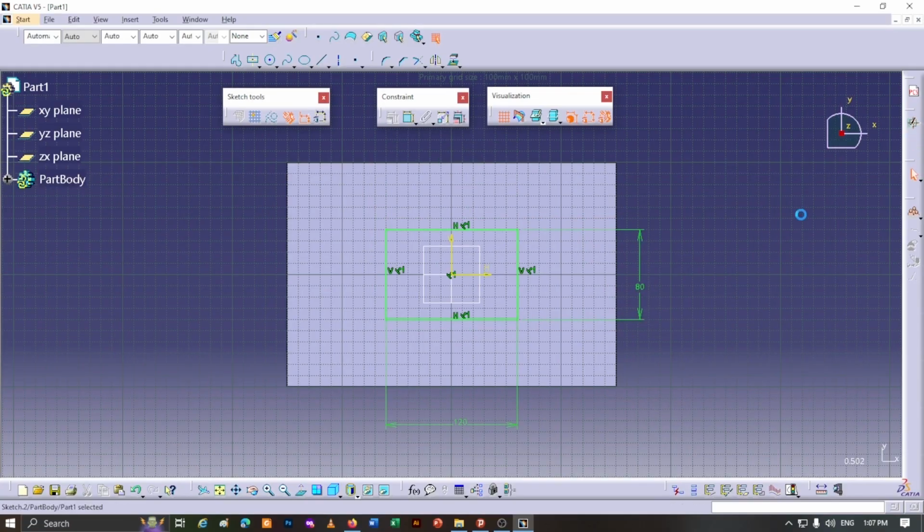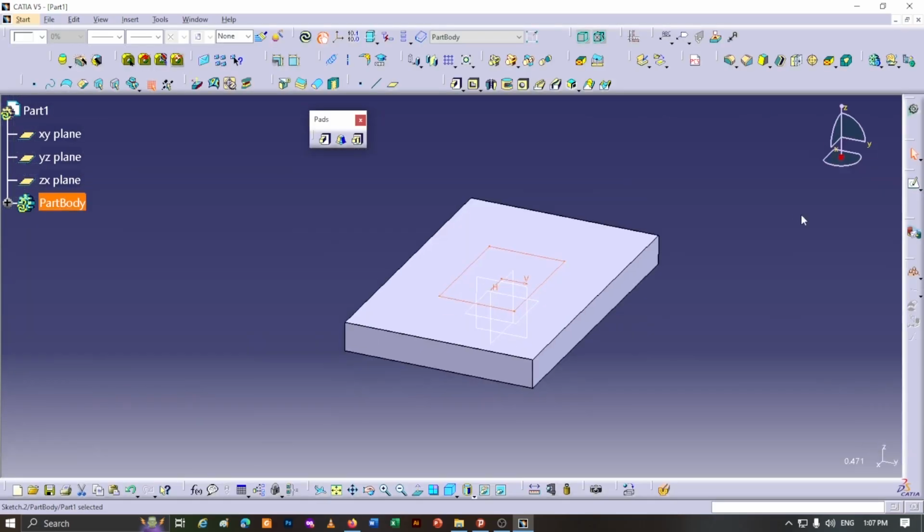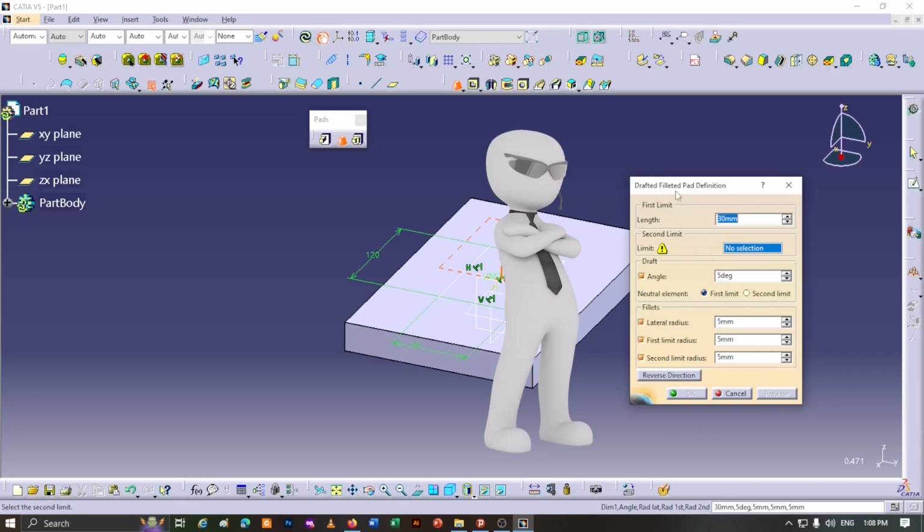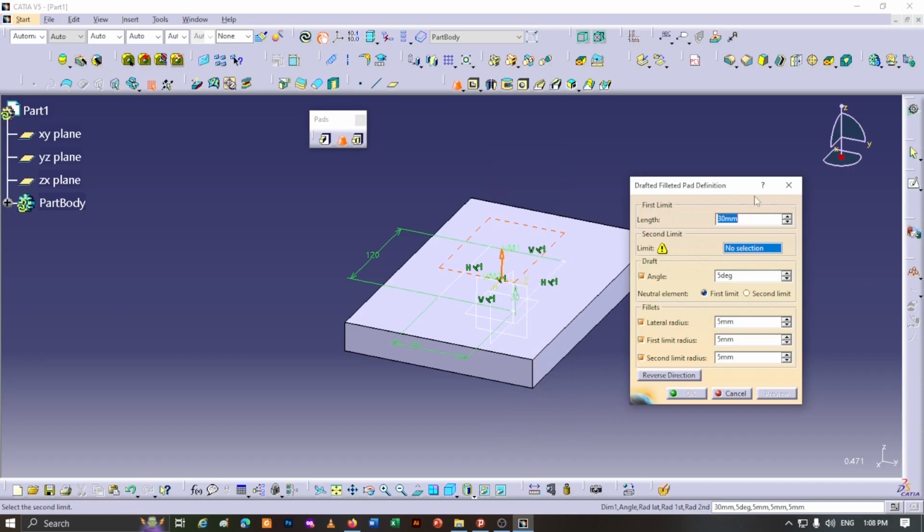Return to the part environment. Click on the command until it turns orange. Click on one of the sides of the rectangle to select it. The Drafted Filleted Pad Definition window opens. Look at the window. There are 4 separate sections in it. In the software's definition window, thin indented lines are used for segmentation.